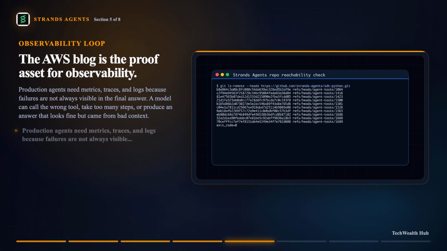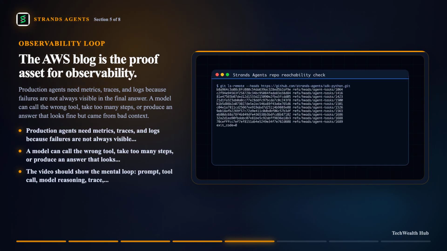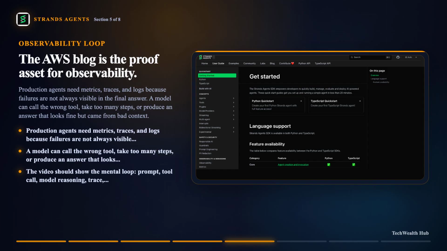The AWS blog is the proof asset for observability. Production agents need metrics, traces, and logs because failures are not always visible in the final answer. A model can call the wrong tool, take too many steps, or produce an answer that looks fine but came from bad context. The video should show the mental loop: prompt, tool call, model reasoning, trace, output, then eval. Even if the first local demo is small, viewers should understand the monitoring path before they deploy it.